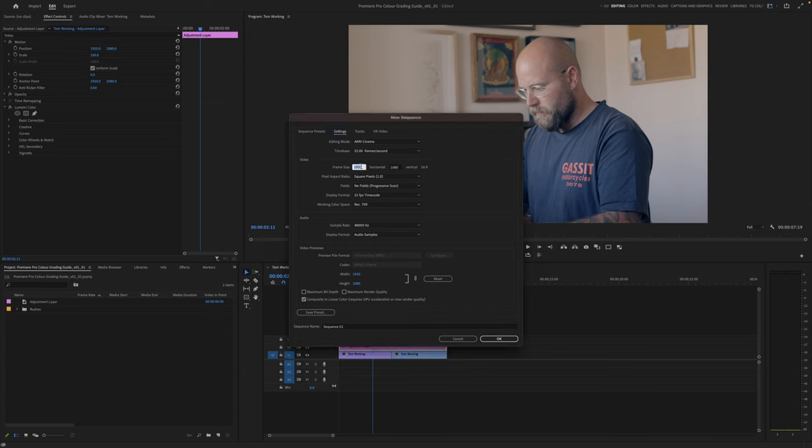3840x1634. So let's go 3840x1634. And you can see here that's come up as 1920x817. But let me assure you, it's a 2.35:1 aspect ratio. So I'm gonna hit okay. Actually, first of all, I'm gonna call this sequence a 2.35 and hit okay.